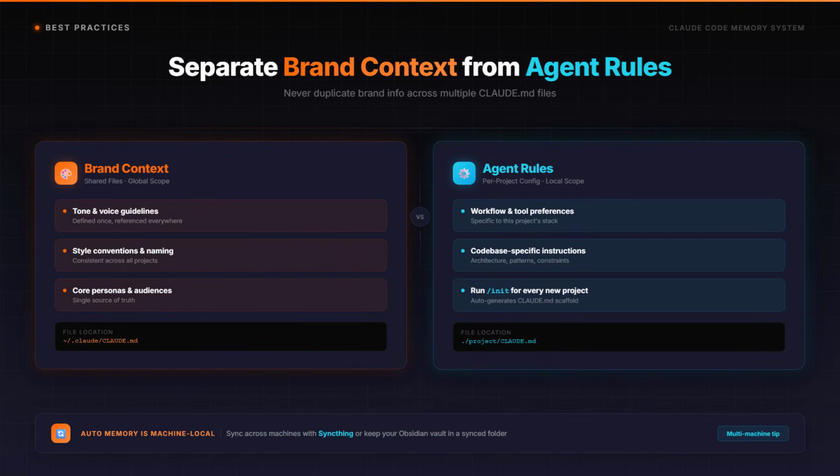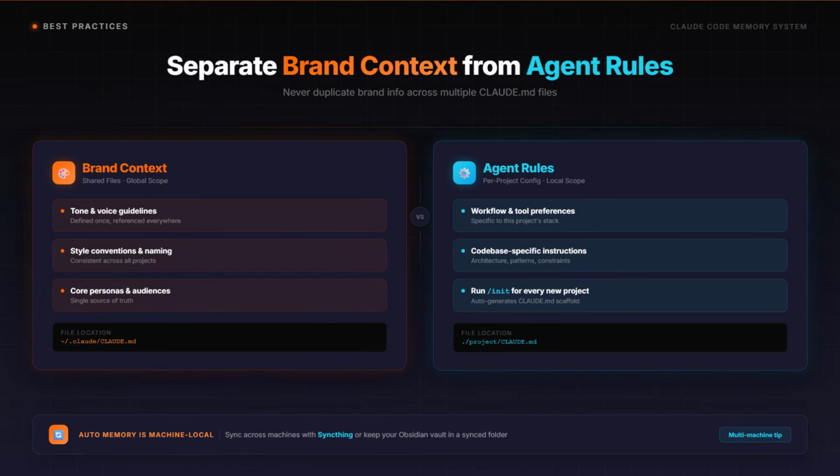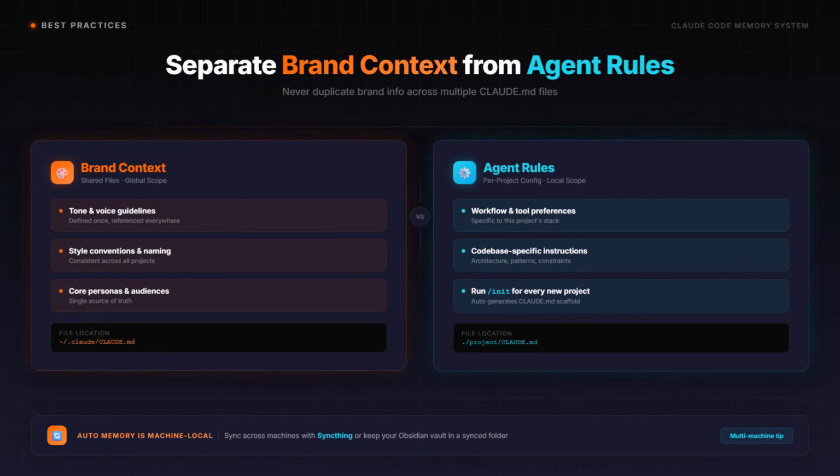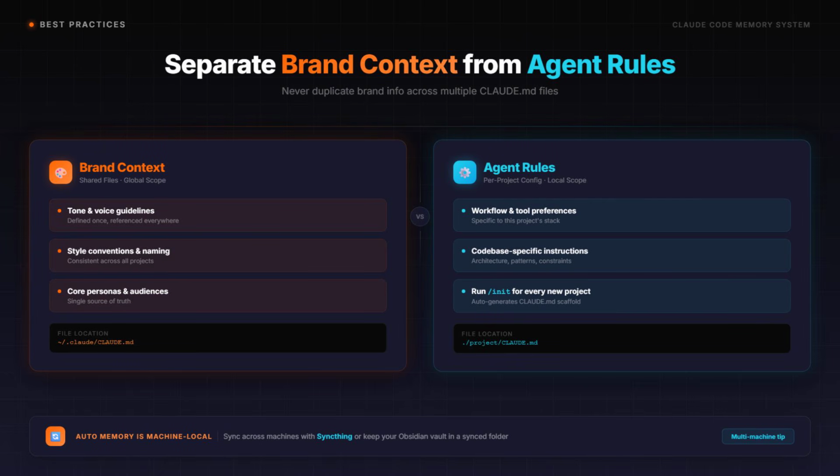And one more thing, separate brand from agent. Brand context lives in shared files. Agent rules live in per-project configs. Never duplicate brand info across multiple CLAUDE.md files. Also, remember auto memory is machine local. If you work on multiple machines, use Syncthing or keep your Obsidian vault in a synced folder.